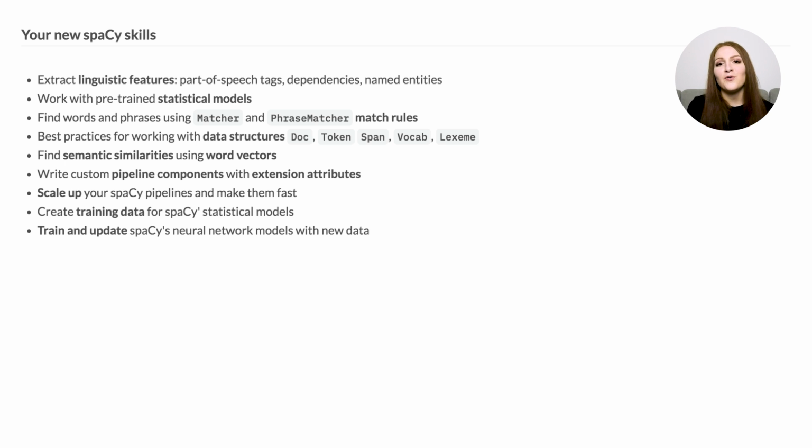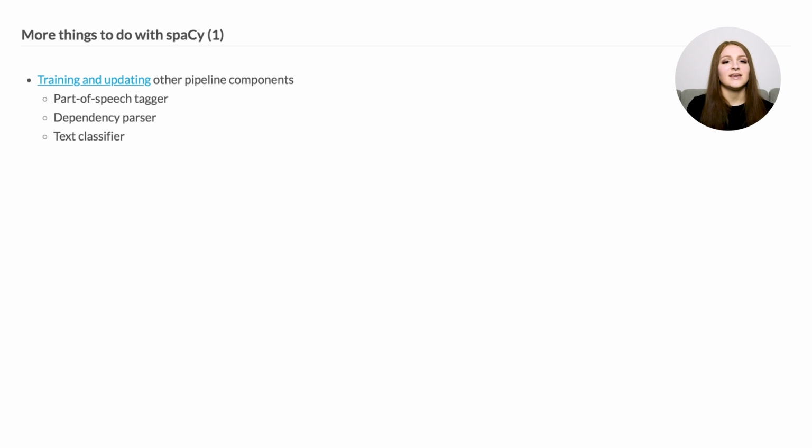Finally, in Chapter 4, you learned about training and updating spaCy statistical models, specifically the entity recognizer. You learned some useful tricks for how to create training data and how to design your label scheme to get the best results. Of course, there's a lot more that spaCy can do that we didn't get to cover in this course. While we focused mostly on training the entity recognizer, you can also train and update the other statistical pipeline components, like the part-of-speech tagger and dependency parser.